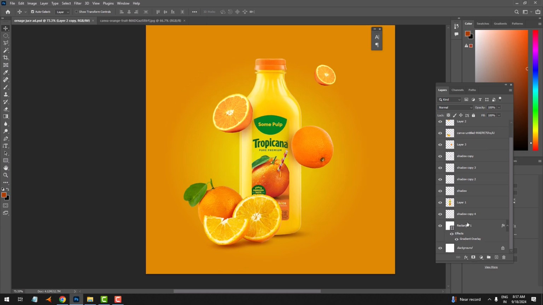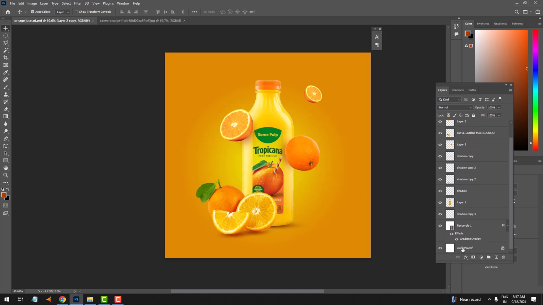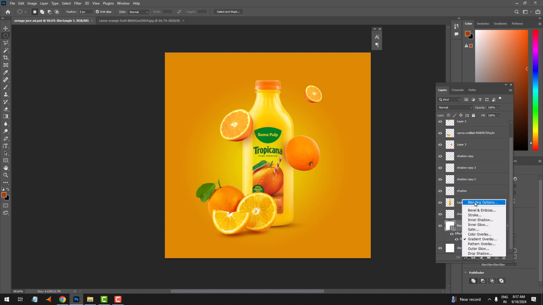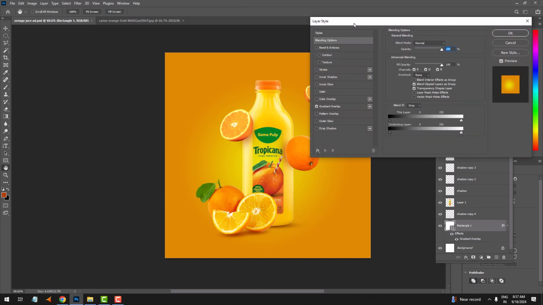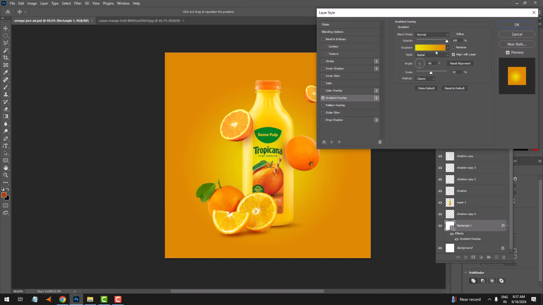I think the yellowish background color is not looking good with the yellow product bottle. To change this yellowish background, I will select the yellow background, then go to the blending options setting, and again change the yellow color to greenish.